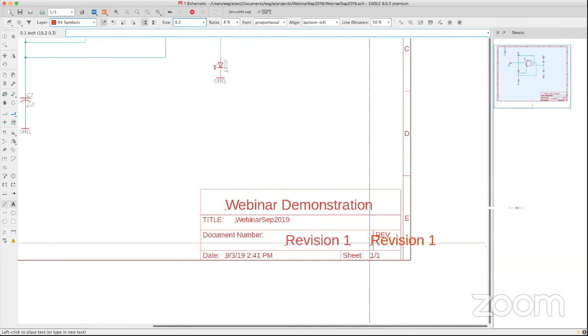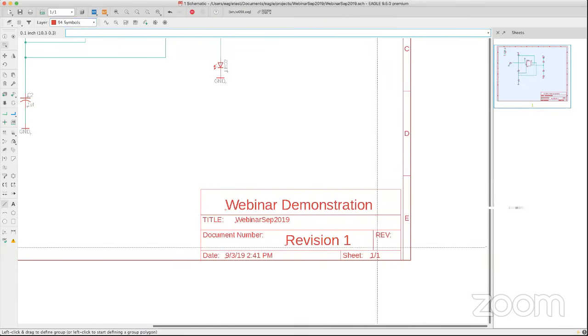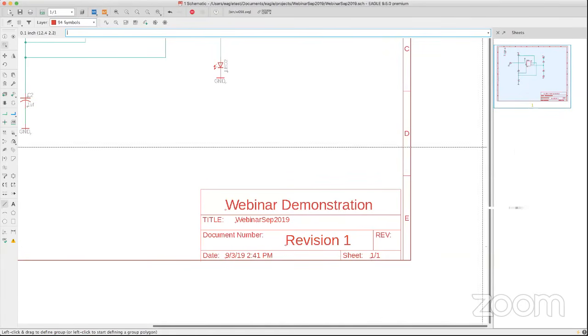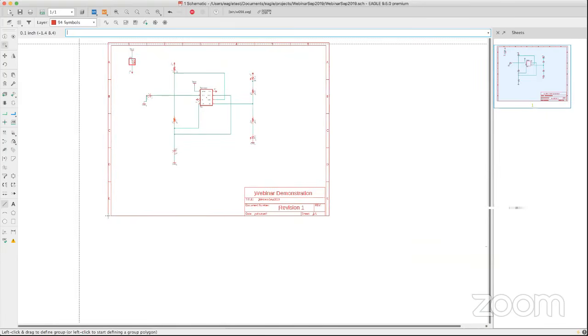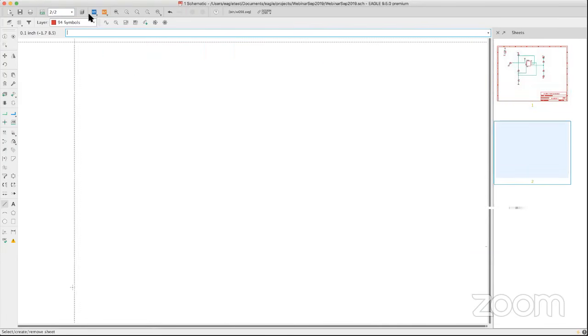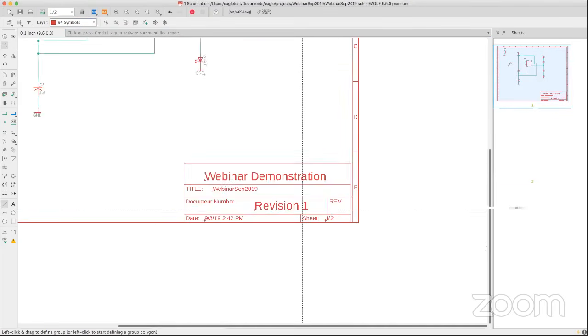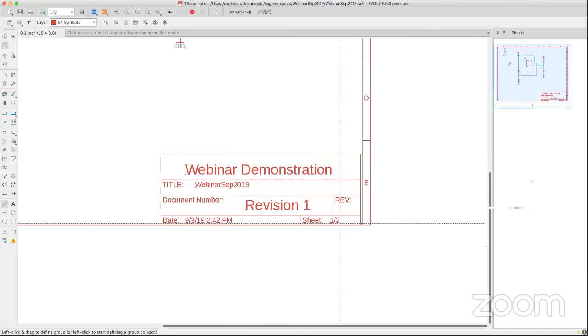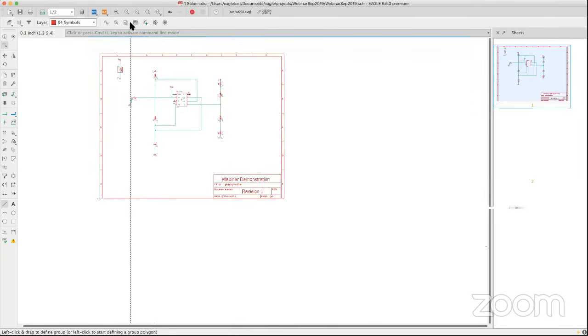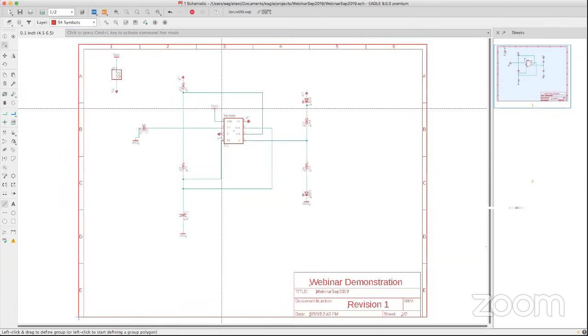And you could continue. Also, this number here is going to automatically increase as you have more sheets. So let's say, for example, we were to add another sheet to this design and save it. If I go back to sheet number 1, you'll notice that this is sheet number 1 of a 2-page sheet, as you could see there. So as you continue adding sheets, it will actually keep track of those sheets.